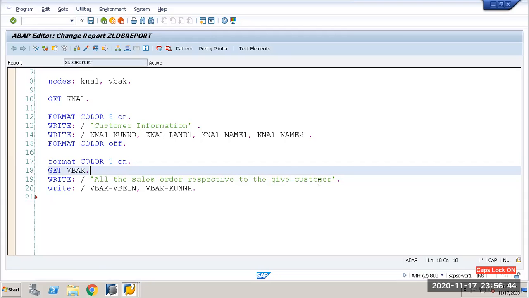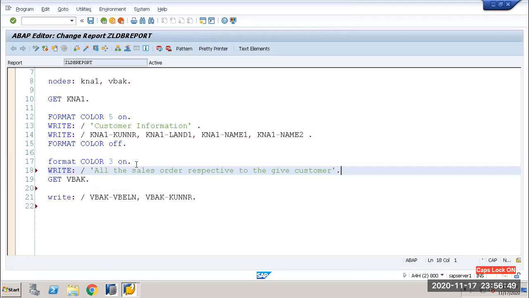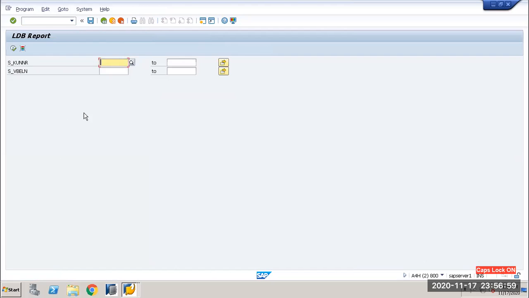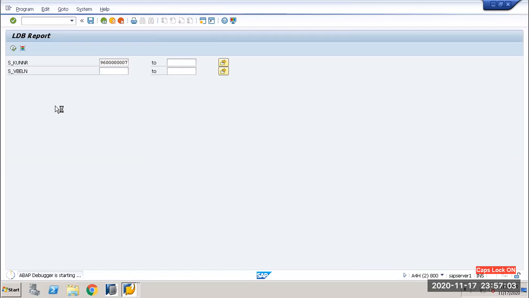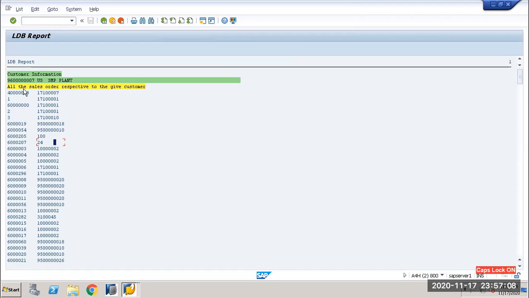So what I'll have to do, first I have to write it over here, Control V, and format color off, activate it once, activate, press F8 and give some value, run once again and press F8. Yeah. So here all the cells order respective to the given customer. It's coming like this. This is the customer. You can see the customer is coming differently, right? I want to get only this customer.